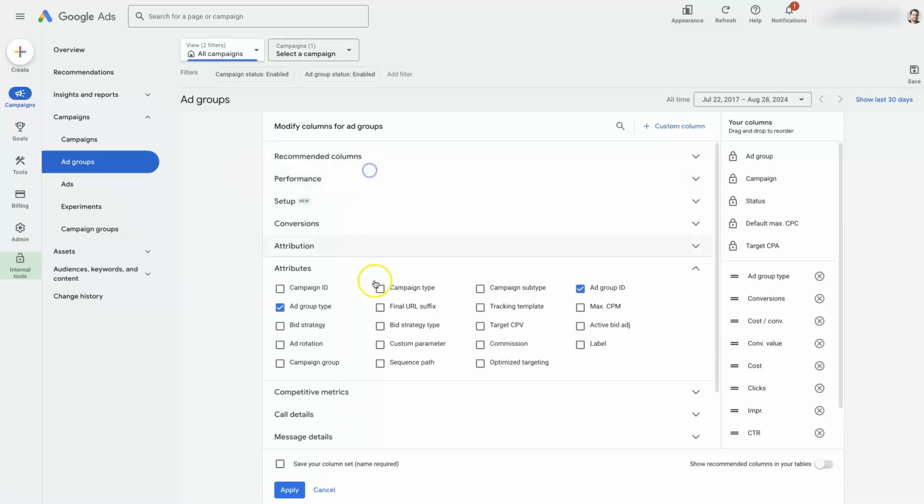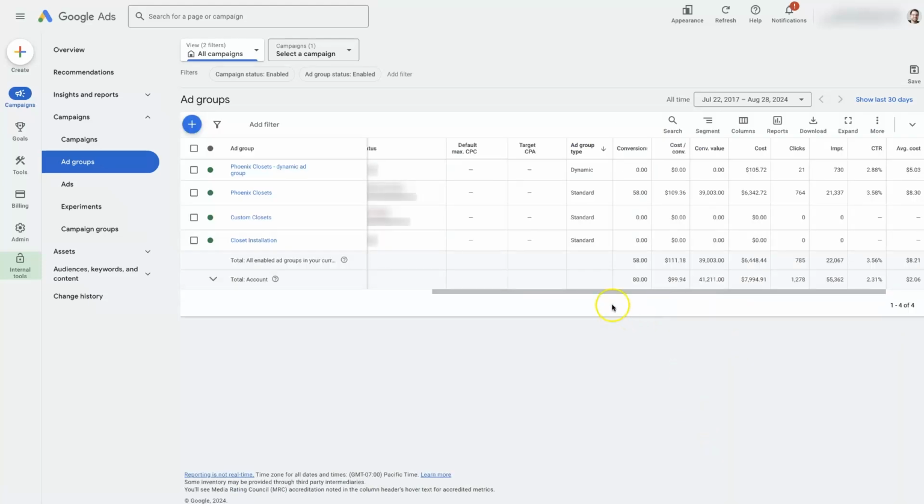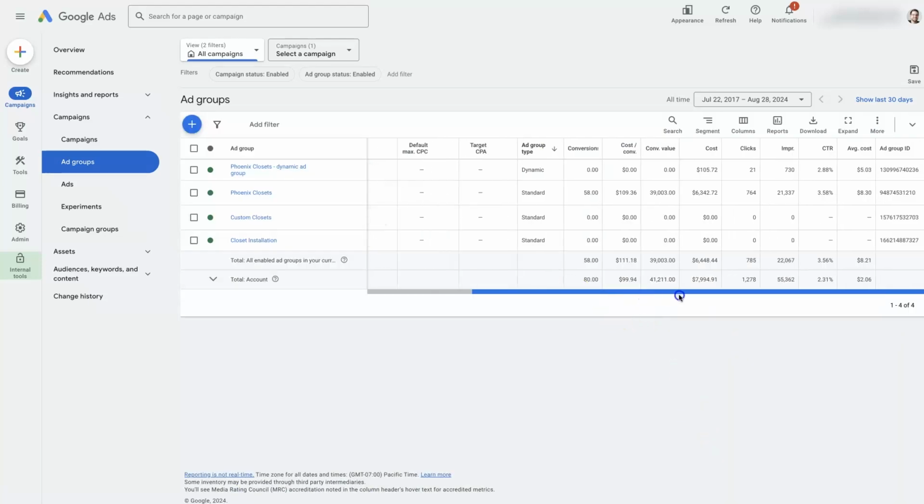If we click on this, you'll see now it's added to the end of this list of metrics that we can look at. And if we click apply, then we'll be able to just scroll over here. Now we will see the ad group ID. So this is the unique ID number for each ad group in our account. And these numbers help track where sales, clicks, conversions, all that is actually coming from.